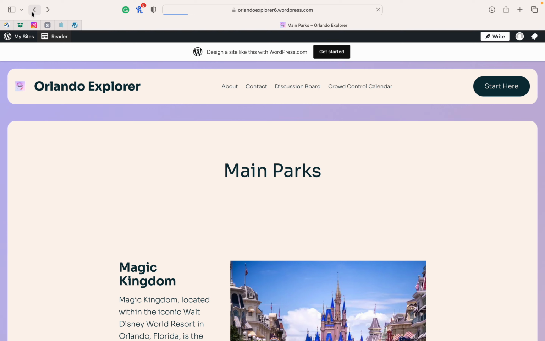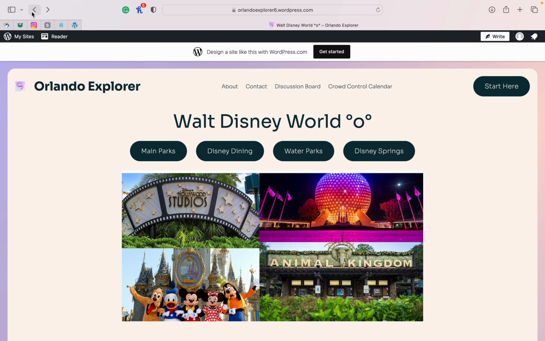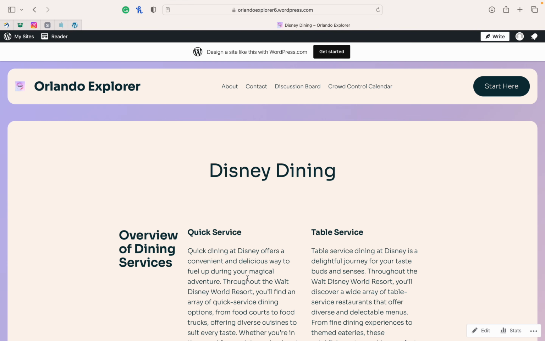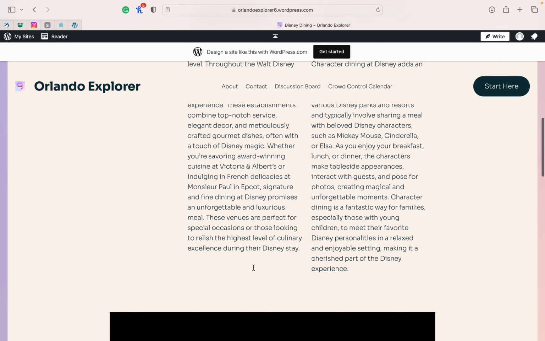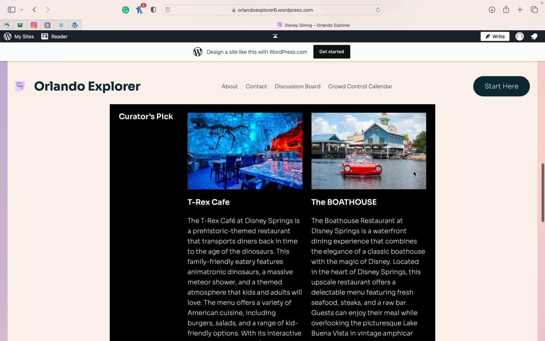Then if we go back, it'll take us to the Disney Dining, which takes you to the site that explores the Disney dining experience. It goes over the different types of dining experiences that Disney has. And these are our top picks because the atmosphere for the T-Rex Cafe is awesome. The only problem is it can be a tad loud, and those who have sensory issues or who don't really like being in a loud environment would probably not like it.